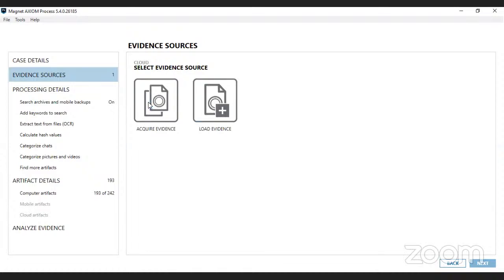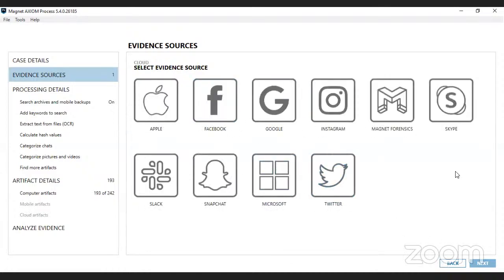From the cloud, you can see this information, one second. The latest trend is cloud forensics, so we can do the acquisition from multiple platforms.